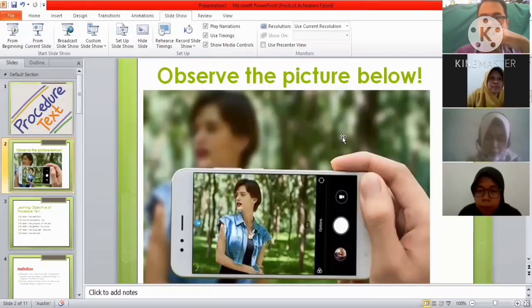Okay, students, today we will learn about procedure text. So please pay attention to the PPT I share with you. First, observe the picture below. What do you see in the picture?